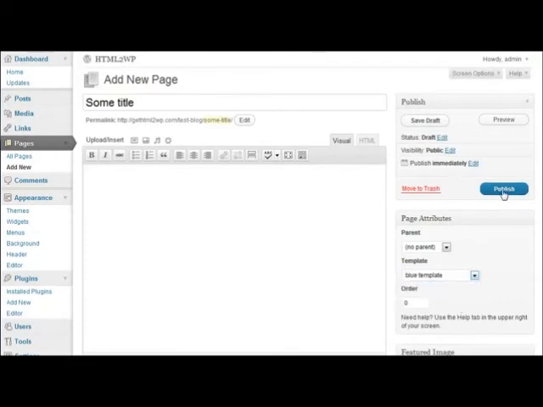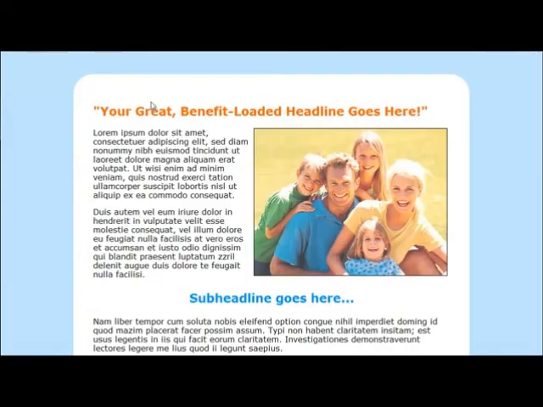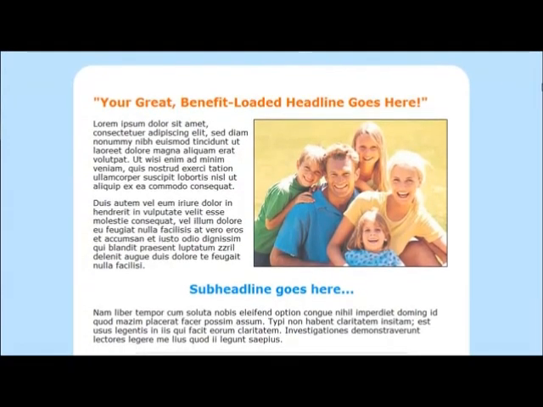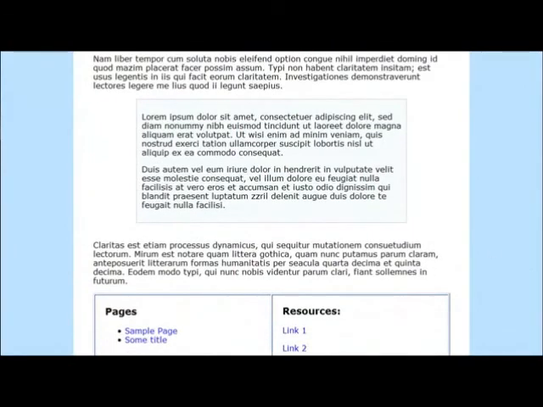Page published. View page. And as you can see, it's identical to the page we had created. Only this time, this is WordPress. Pages. Sample page. Some title, you know, the two pages that we have. And here we have resources, link 1, link 2.